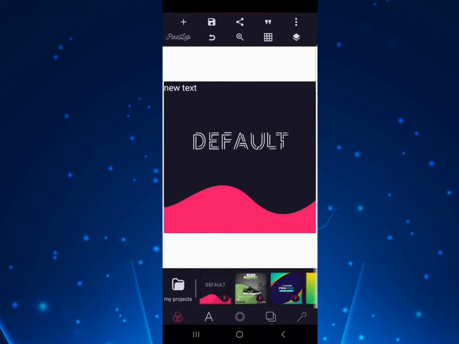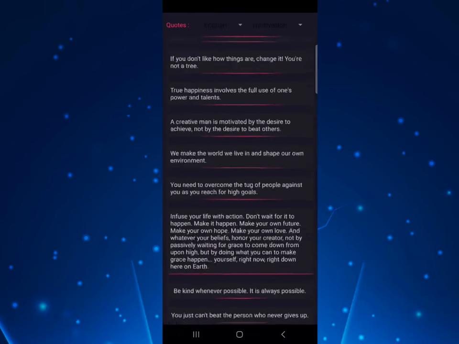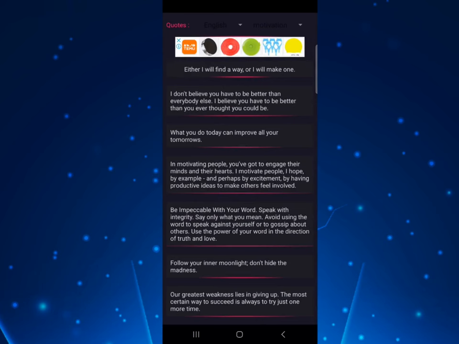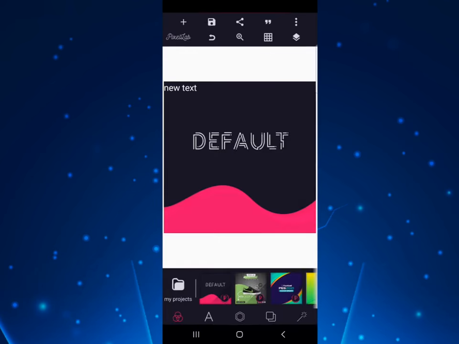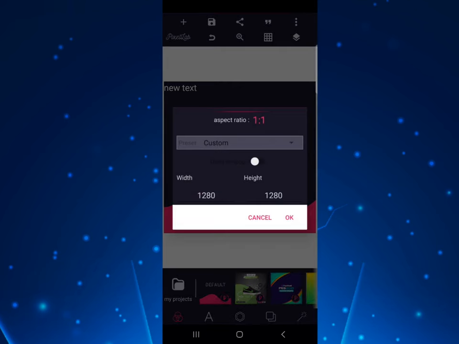And I have this dot for code, a lot of codes, like when you are testing. Let me choose, and this is the three dots. Also there is use image from gallery, full screen, use image from camera, export image size. This is the image size, and you can also customize it.